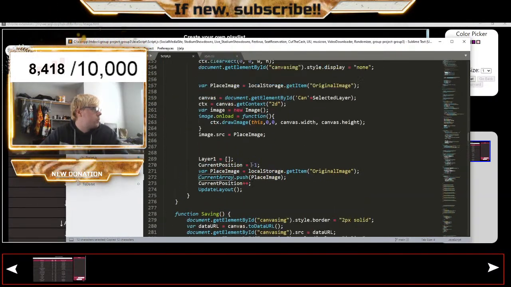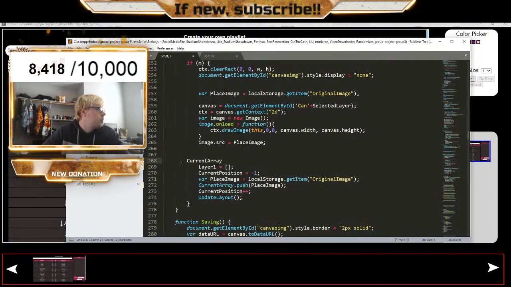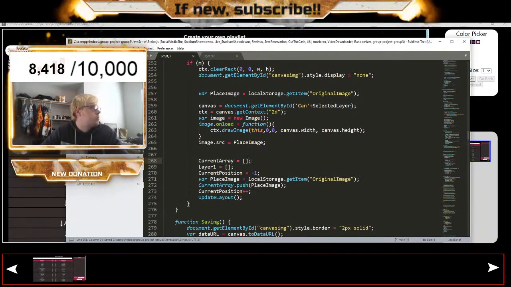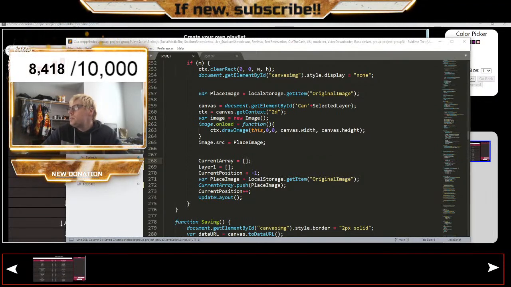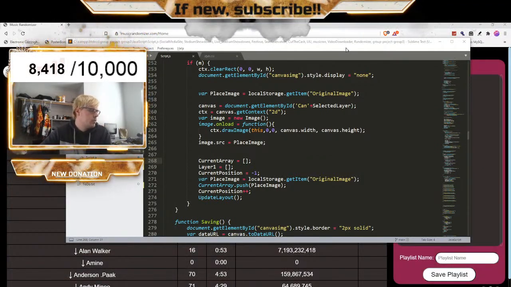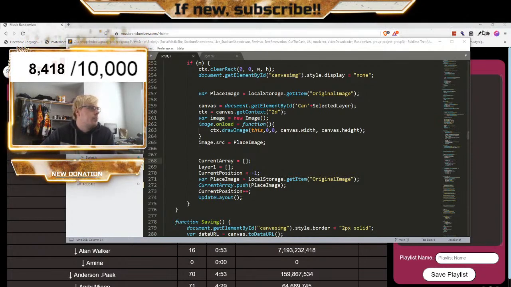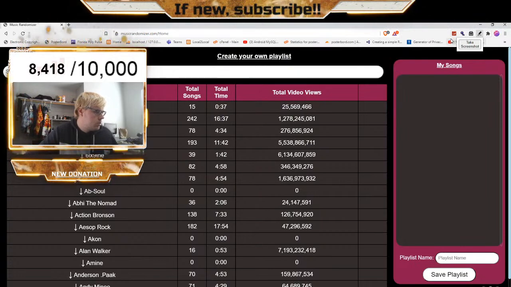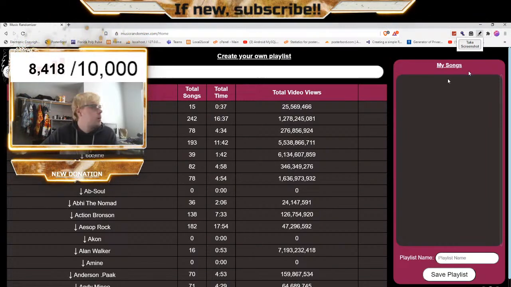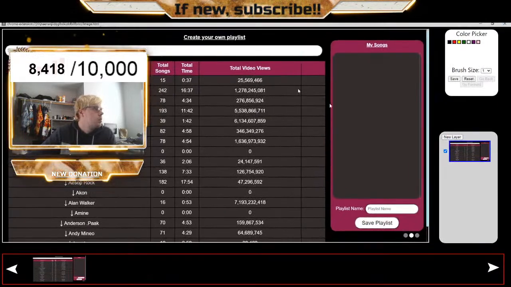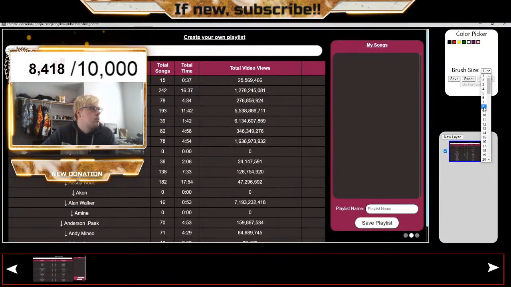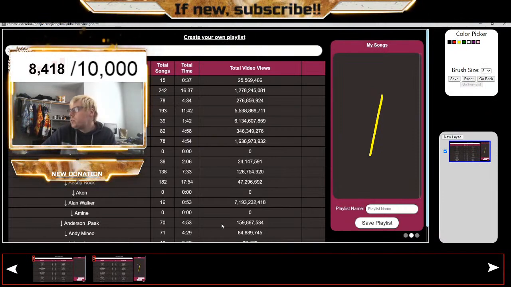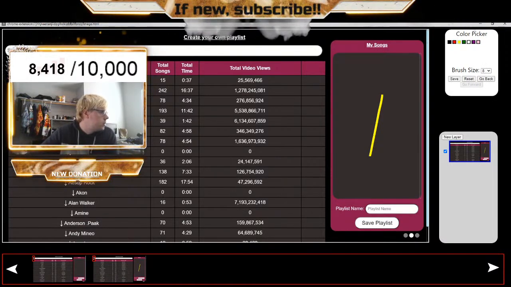I guess we could do current array. I don't know what. Oh, I know what that's for. That's for the changes, I believe. So let's try this again. Take a color. We draw. We still can't, update hover is not defined. Interesting.